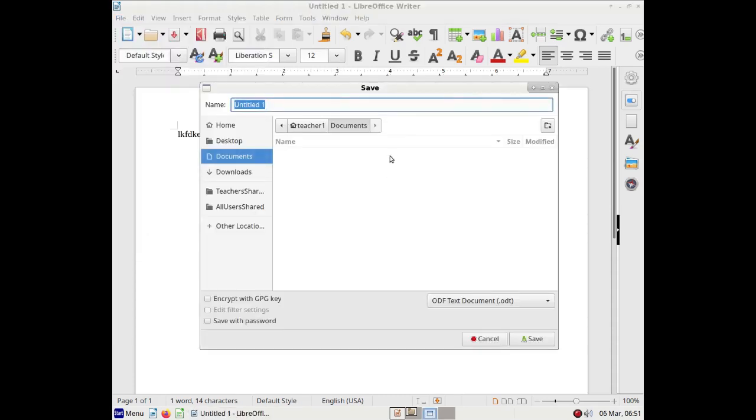Now I'm going to do three things when I save this file. The first thing is I'm going to give it a file name, and that's up here at the top, and I'm going to call this test file. So that's the first thing. I put in the file name.